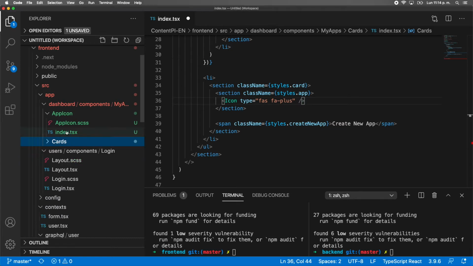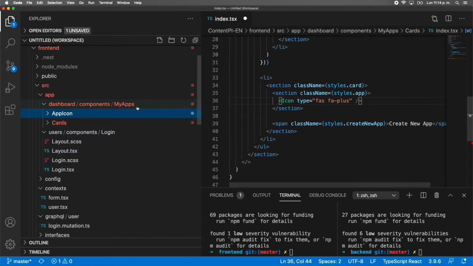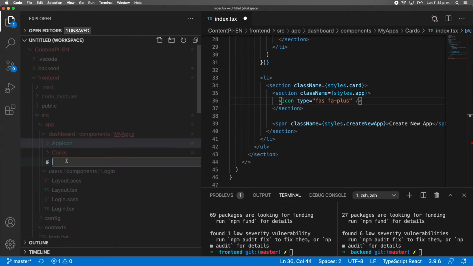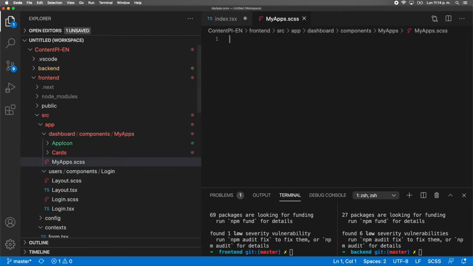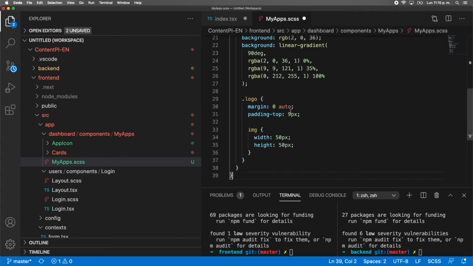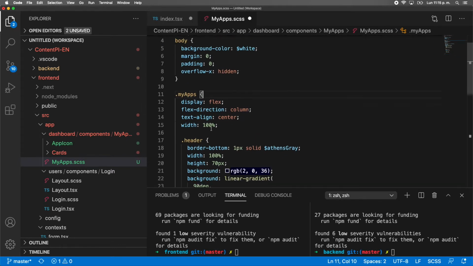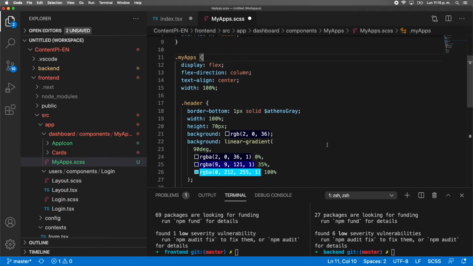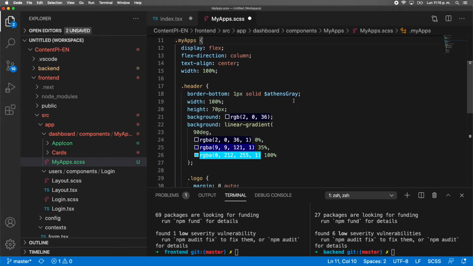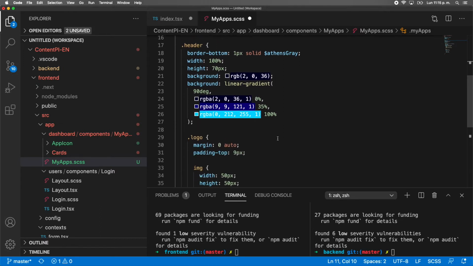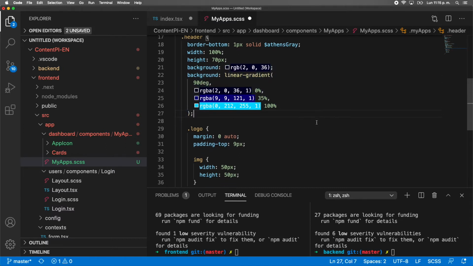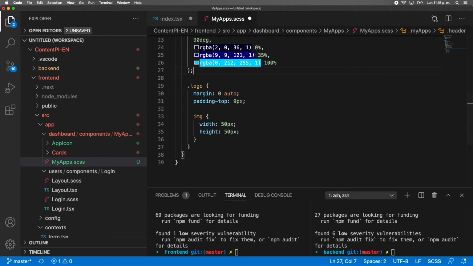So the style for that, now you need to create on my apps a new file called myapps.scss. And the styles are these ones. So basically, we are going to use flex with the flex direction column. We are going to align the text center. We are going to have a header with some gradients. So make sure you are copying this part.